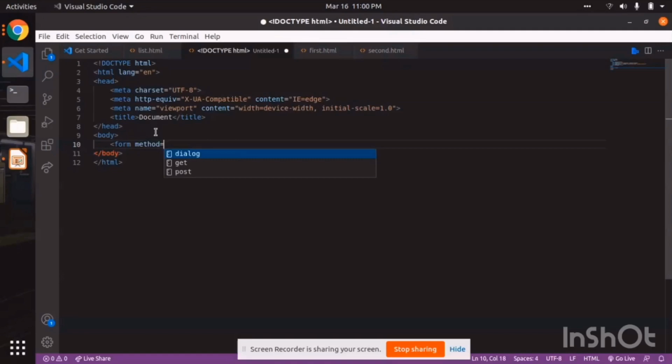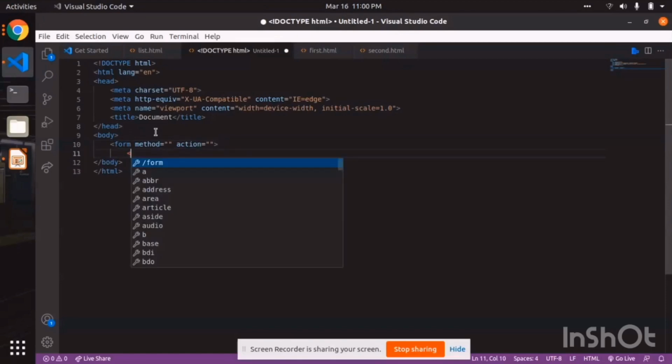Method equals, we either use the get method or post method, then action equals. Let's leave the action empty. Close the form tag. Alright, so now watch what I'm doing closely.